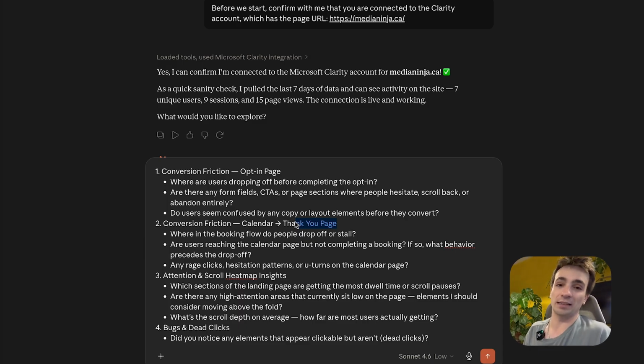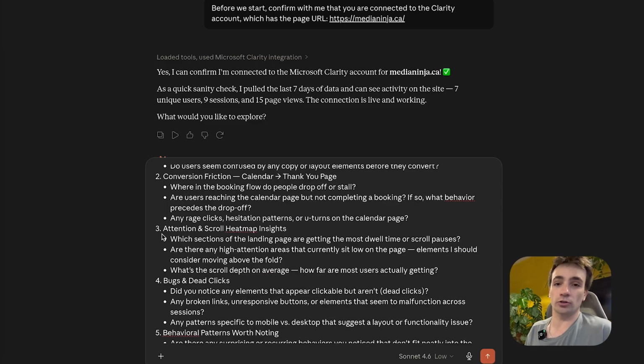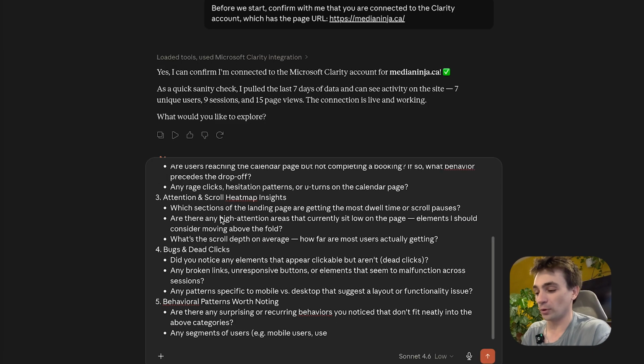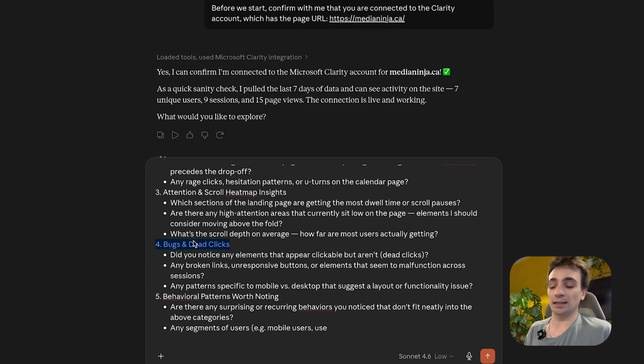Any bugs that are preventing them from getting cleanly through the funnel? Things like that. Any attention or scroll heat map issues going on? So which sections of the landing page are getting the most attention? Which ones are getting the least? And if so, why? And what are people doing in these sections? Any bugs or dead clicks I should be aware of?